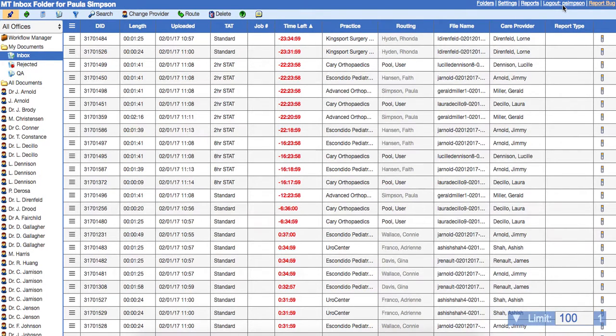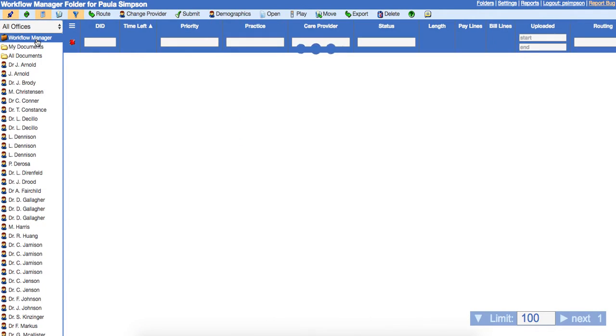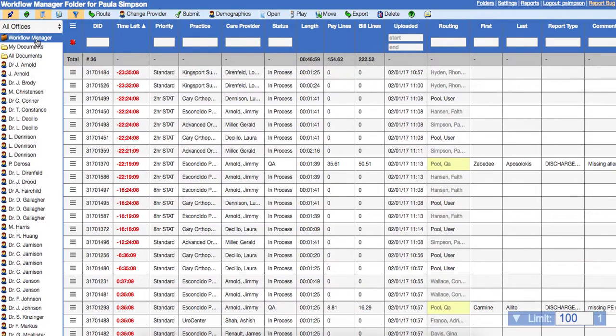Once they do, they'll now notice a new icon underneath the All Offices drop-down called the Workflow Manager. Simply select it. By default, the Workflow Manager shows all items in process for all offices. That is, all items being prepped for transcription, as well as all items currently in QA.